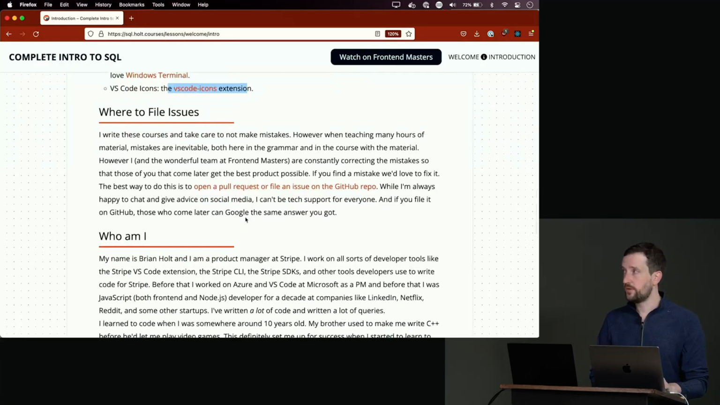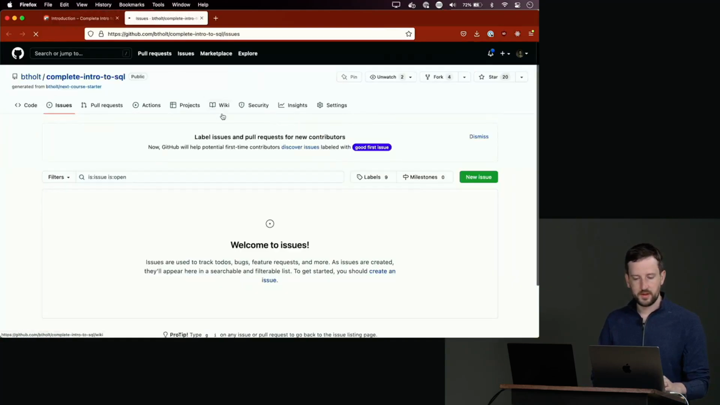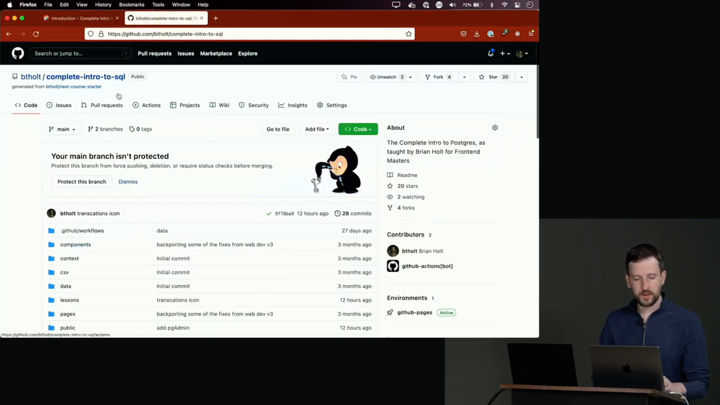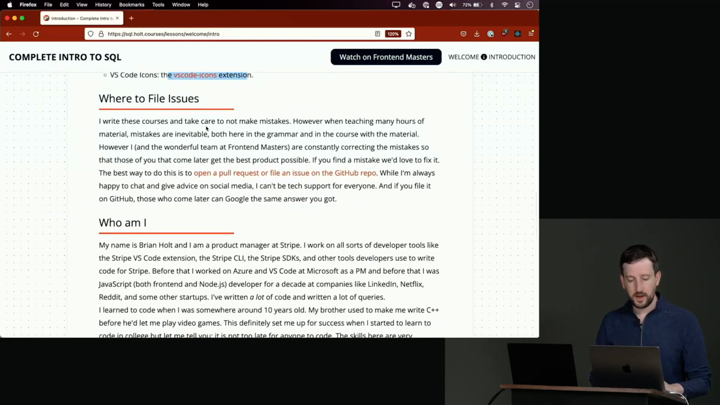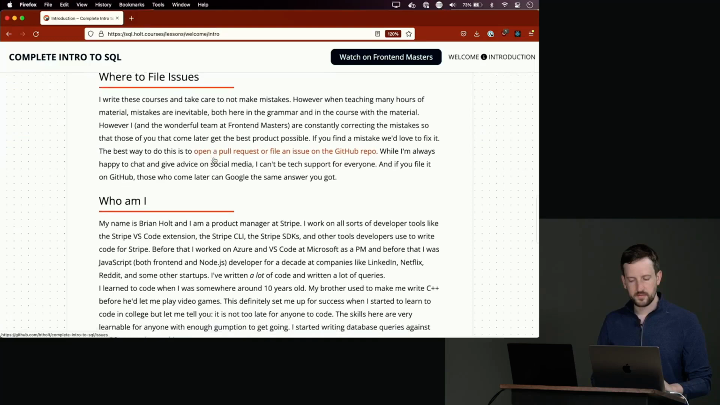Where to file issues, there is a repo here. So if you open this, this is the course website here. So here you can open issues, you can open pull requests. I'm going to ask you, if you have questions, don't message me, put them on the repo, because then later if someone else has the same question, they can Google it and find it in the repo. And pull requests are very welcome, particularly because I always have a ton of spelling and grammar mistakes in my courses.